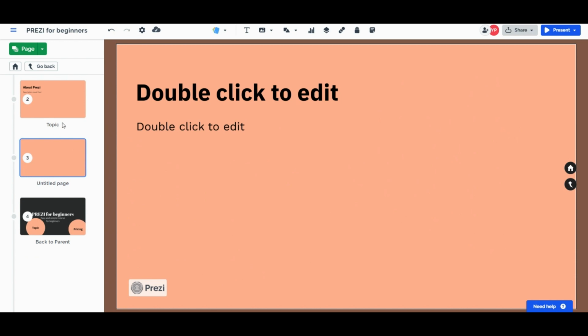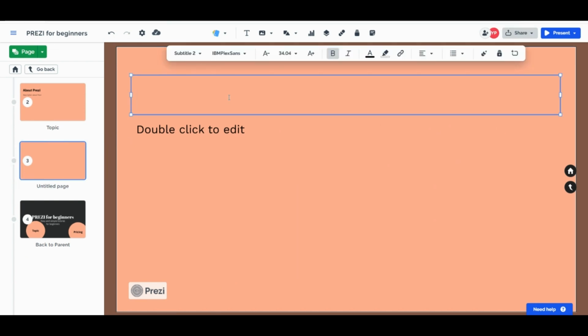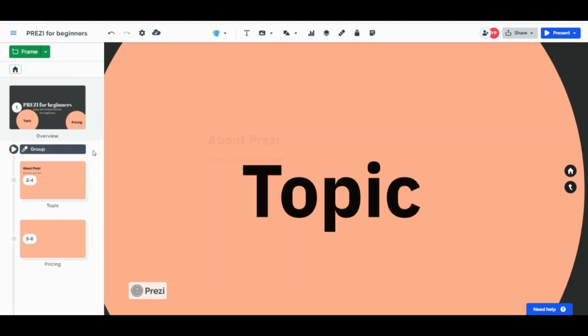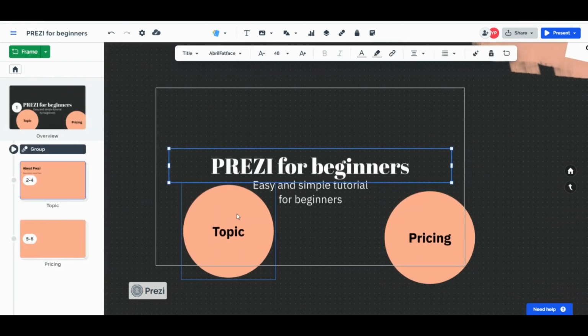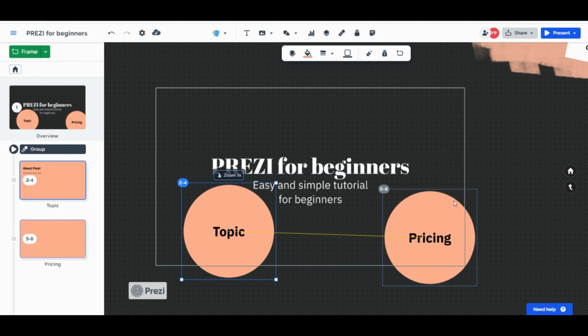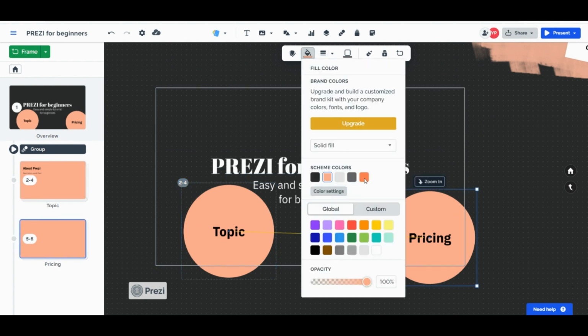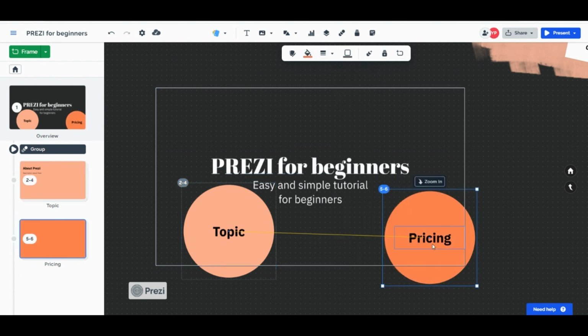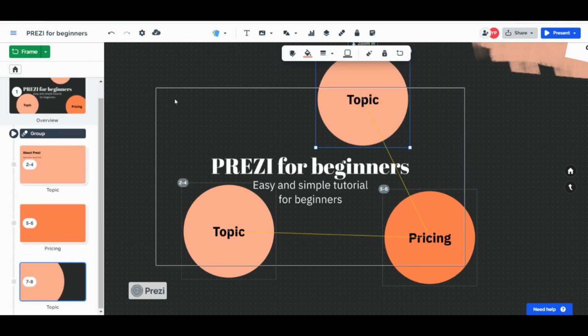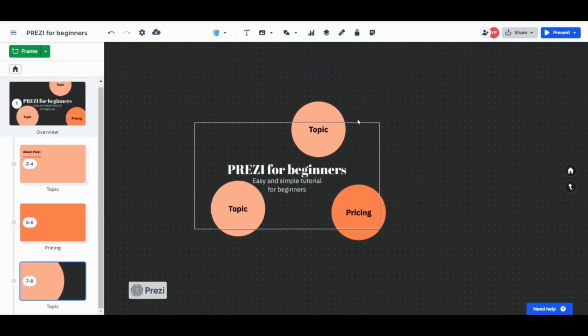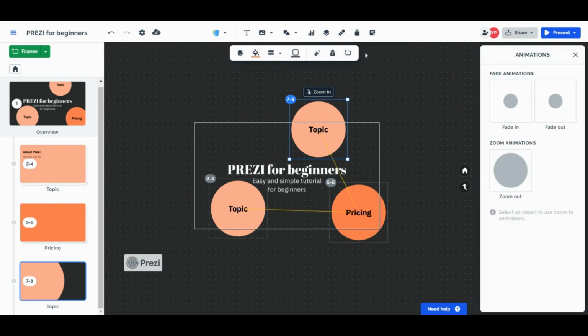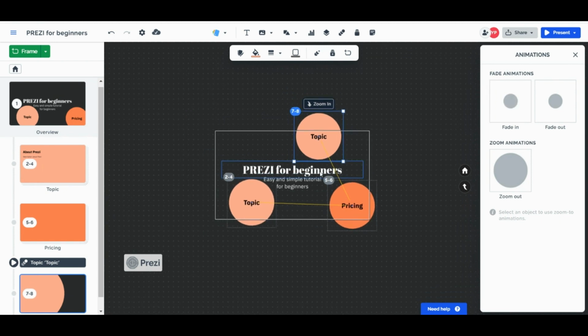we can go to the untitled page. Here when you click on fill color in the upper right hand corner, that's where you can change the color of the circle. Okay, there, and then you could also add another topic right there, and you can add an animation if you would like to.